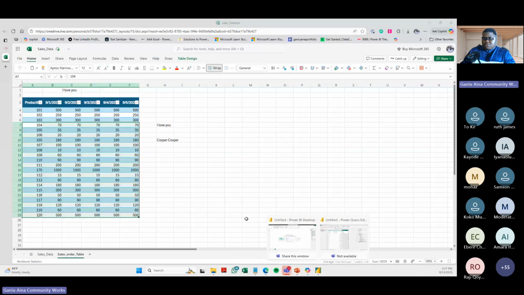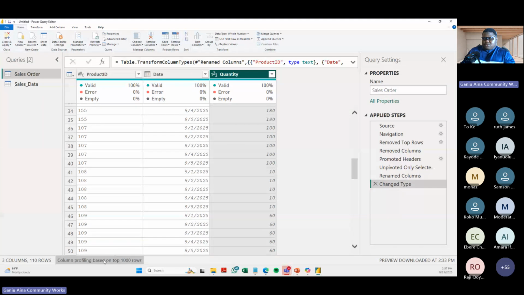So that's what it does here. This is showing column profiling based on the top 1,000 rows, but you can change it up here in case you want to see the entire data. There is an option there. But when you look at the entire data, you load it and put column profiling based on the entire data, it will be slow.